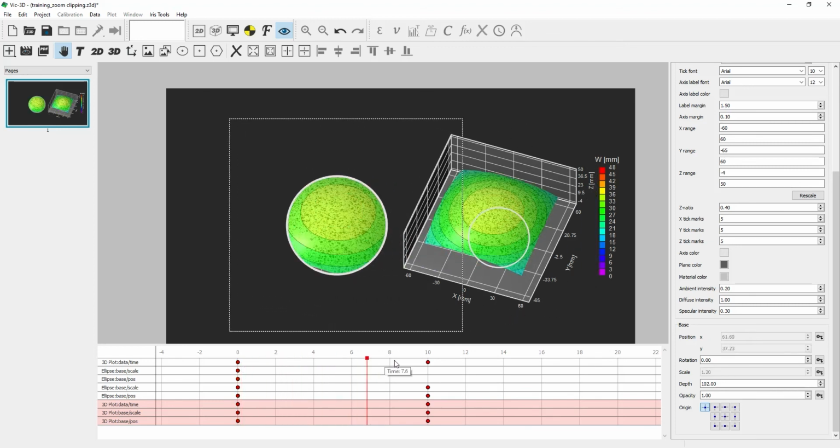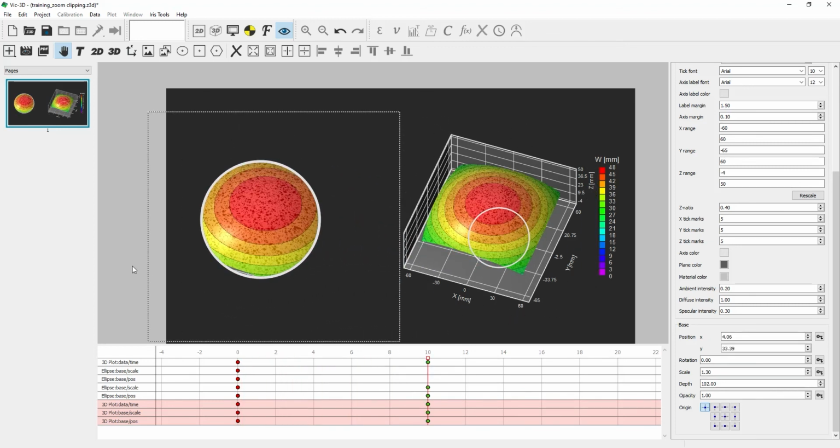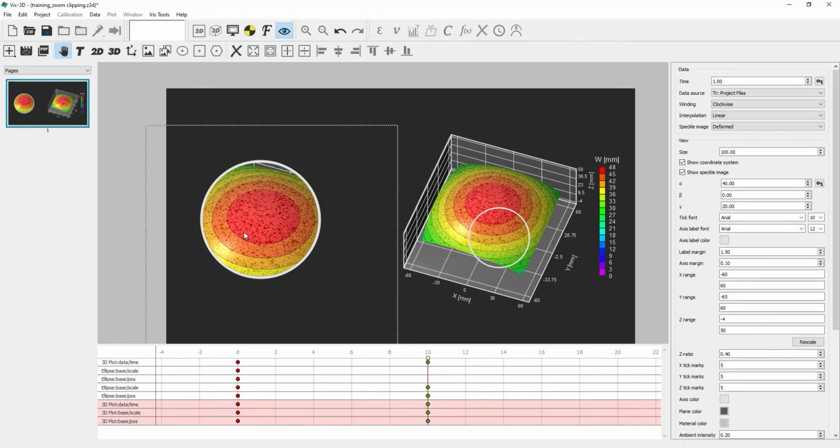To fine-tune the placement, just remember to keep your playhead at 10 seconds and select the plot or circle and adjust the size and position.